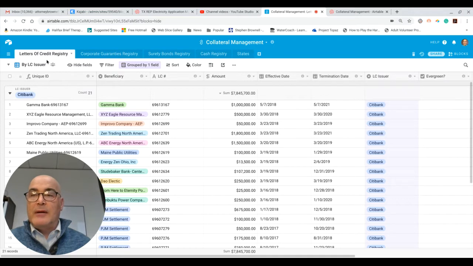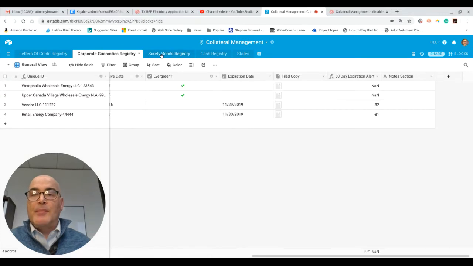Now I've created 5 tables. I call them registries. So there's a letter of credit registry, a corporate guarantee registry, a surety bond registry, a cash registry, and then a list of states that we will use as a means of linking.